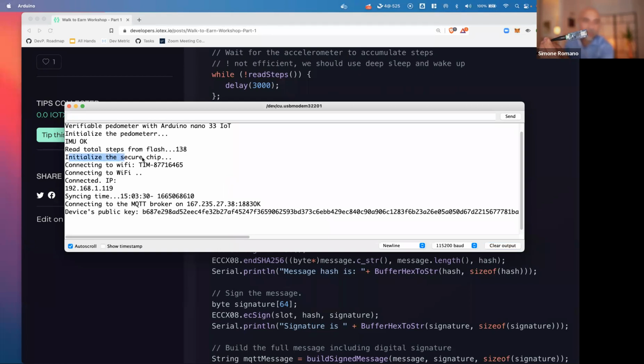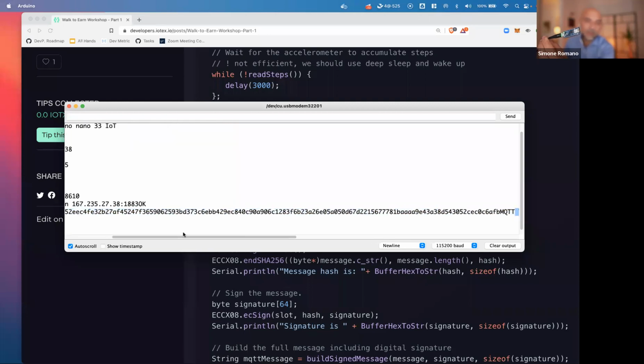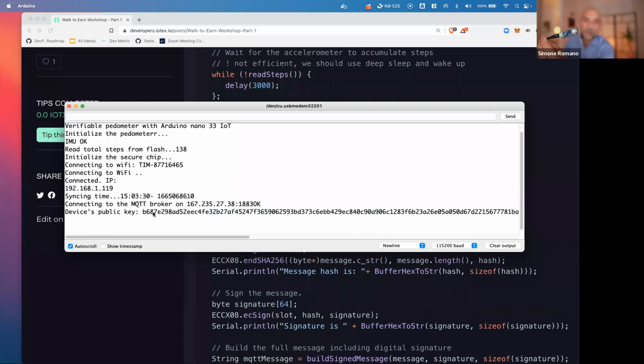So it will initialize the secure chip, will connect to the Wi-Fi, gives me the local IP address of my Wi-Fi network, will sync the time with the internet, current timestamp. This one is read every time a new message is created. It's connecting to the web stream node. I have already a web stream node running here. And finally, it's outputting the public key just for me to make use of it conveniently when I want to register this device into my smart contract.